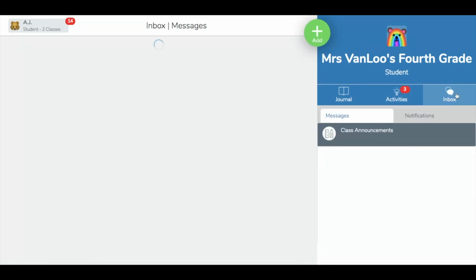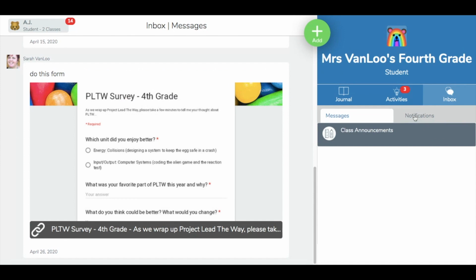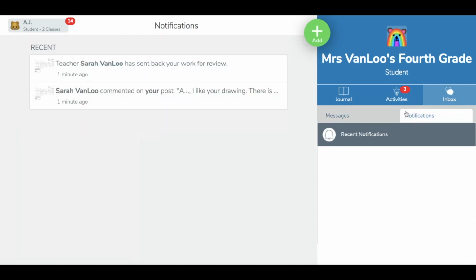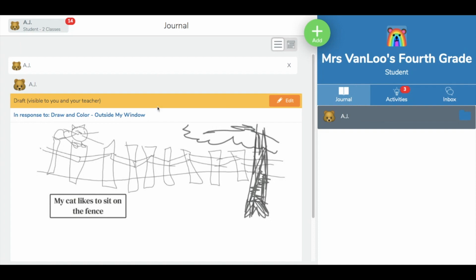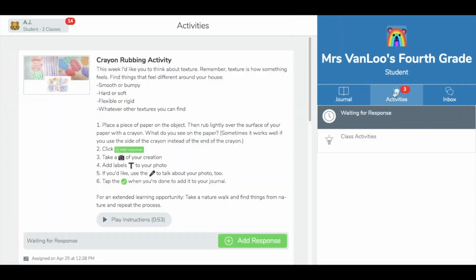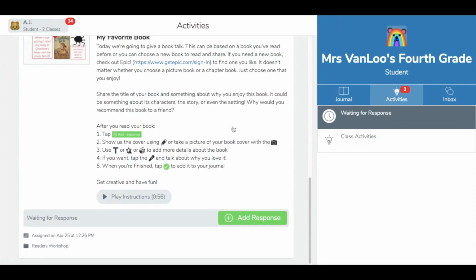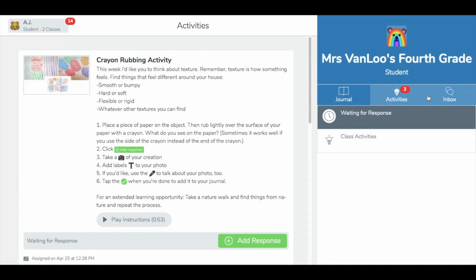So again, in the inbox, the student who has received work back can look at notifications and see that the teacher sent back the work from review, that the teacher commented on that sent back item. The student will see it in their feed, but it will not be listed any longer as a current activity. So that's what that looks like on the student side.